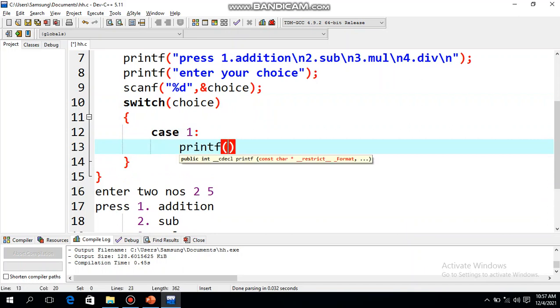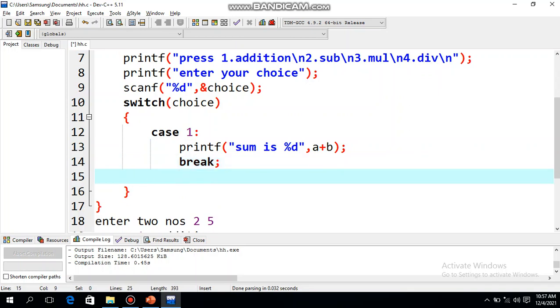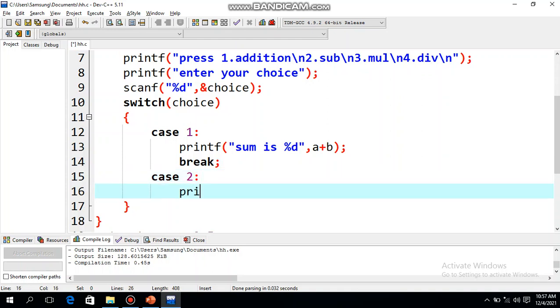So I will just write printf sum is %d, a plus b. I am going to find out a plus b. Okay, I'll just write down break. I can write like this, or I can use another variable and write c equal to a plus b and display c here, but I am doing it directly here. What is the second value of choice? If I enter the second value of choice as 2, then what do I need to do? printf subtraction is %d comma a minus b.